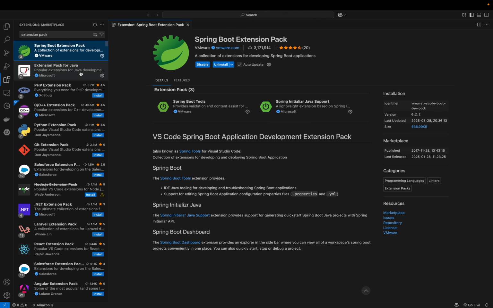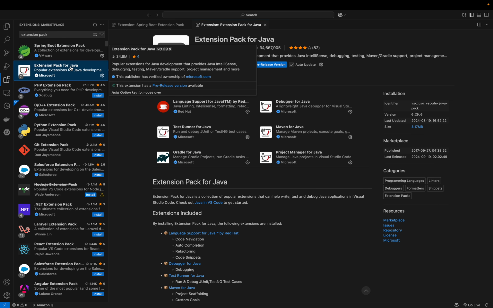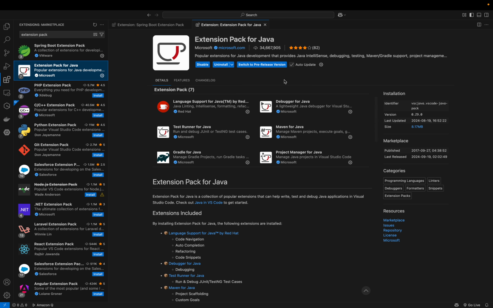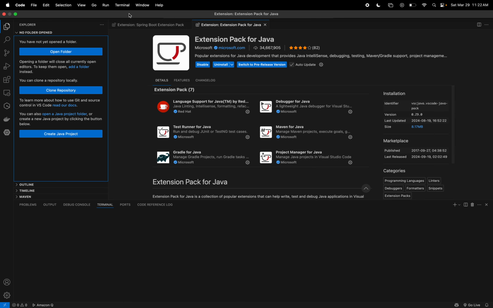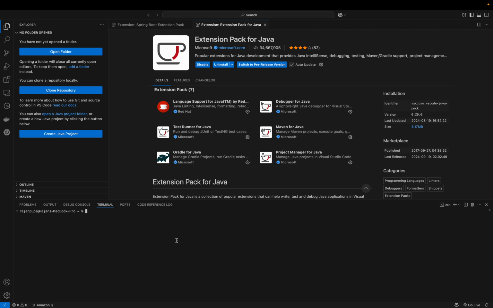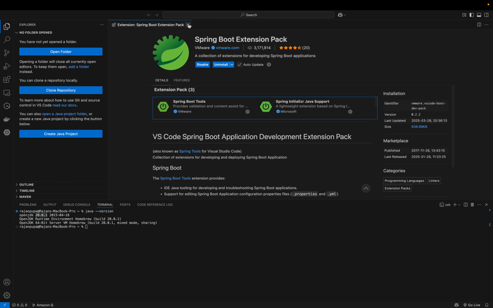I've already installed this one, and then you need to install the Extension Pack for Java, which I have also already done. The second step is you need to open a terminal and check if you have already installed Java in your system. The command to do this is java --version. You need to check that your JDK version is 20. This is the version that you need to use when you are trying to create the Spring Boot project.